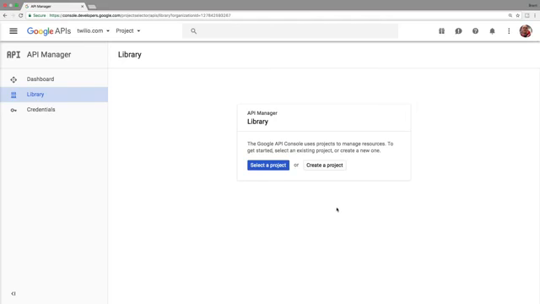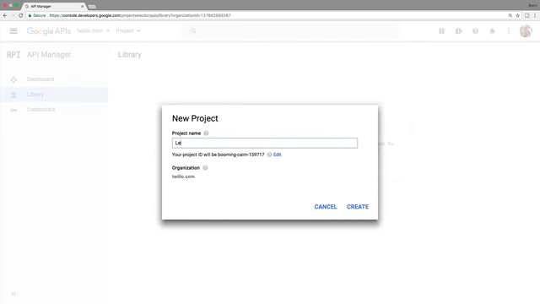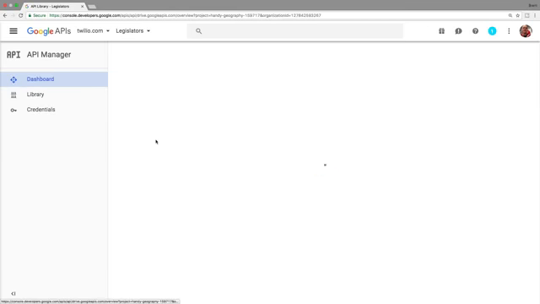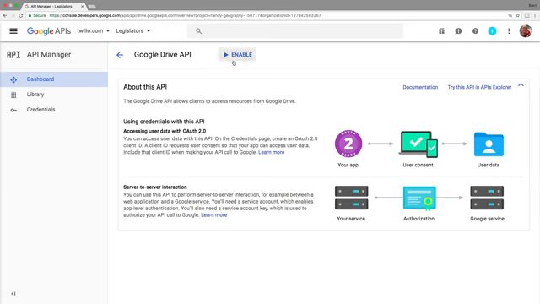To kick things off, we'll first create a project inside of Google's API Manager. I'm going to name the project Legislators because we'll be working with a spreadsheet that contains the contact information for members of Congress in 2017. Next, I'll add the Google Drive API to this project, which will allow us to access spreadsheets inside of Google Sheets for our account.